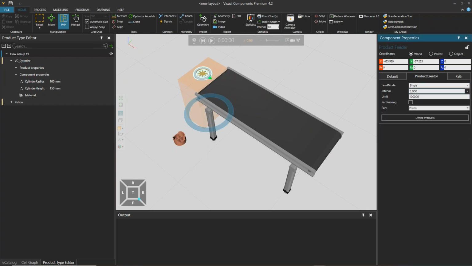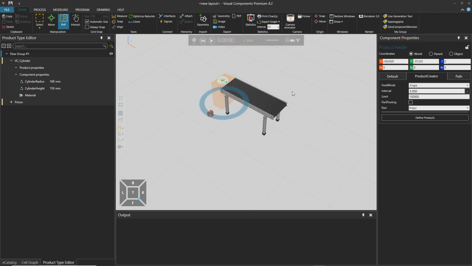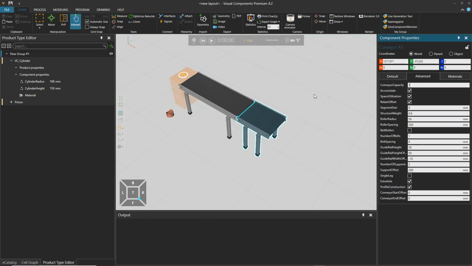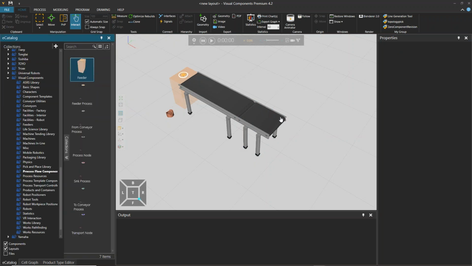I'm going to produce just pistons at this point. So the interval time is 5 seconds: every 5 seconds, I want 1 piston to be produced. Let's make another conveyor, and this conveyor will be the spot where the piston will be picked. I will set the capacity of this conveyor to 1, so there will be just 1 part at a time here.